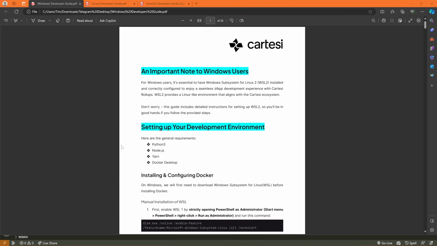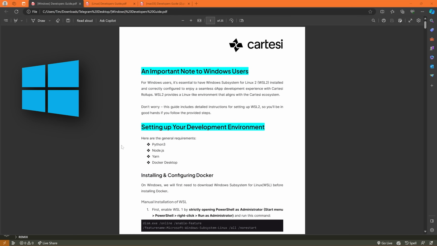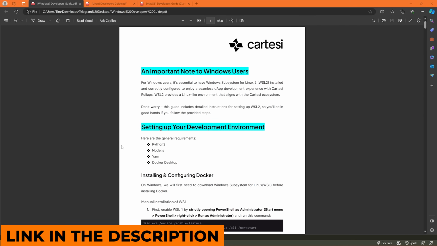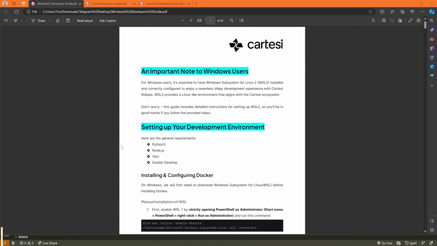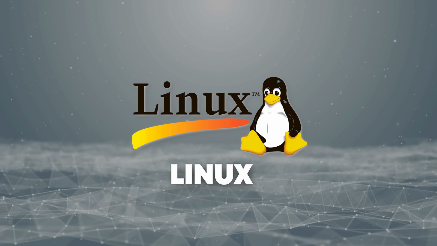Now, the setup is going to be different depending on the operating system that you're on. So on Windows, it's a bit different, Linux, Mac, etc. Fortunately, Cartesi has some really great documentation, and I'll link 3 guides in the description that I highly recommend you download right now. First one is for Windows, next is Linux, and last is Mac.